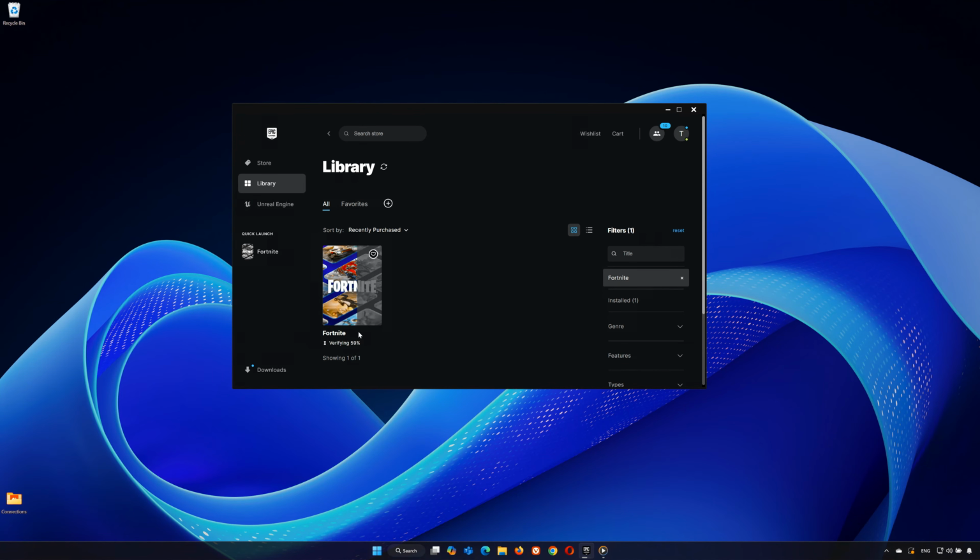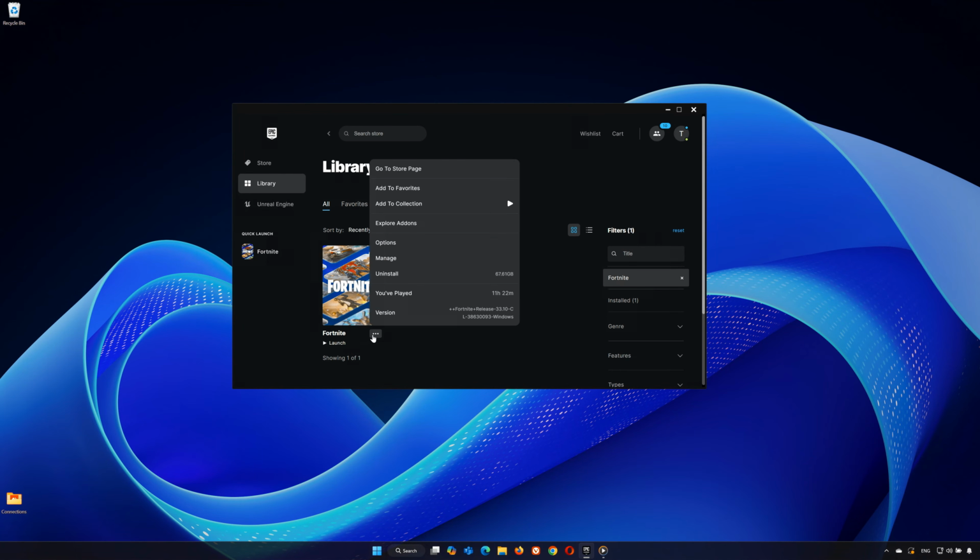As a last resort, perform a clean reinstall. Uninstall Fortnite via the Epic Games launcher and reinstall it. Also, try launching the game as an administrator for better results.